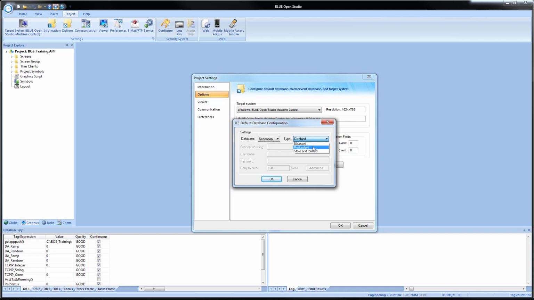And then when the unavailable database reconnects, the application will synchronize the data between the two databases automatically. And store and forward allows you to save data in the primary database only. And then if this database becomes unavailable, the application will then save data into the secondary database. And then when the primary becomes available again, the application will move the data from the secondary database into the primary.